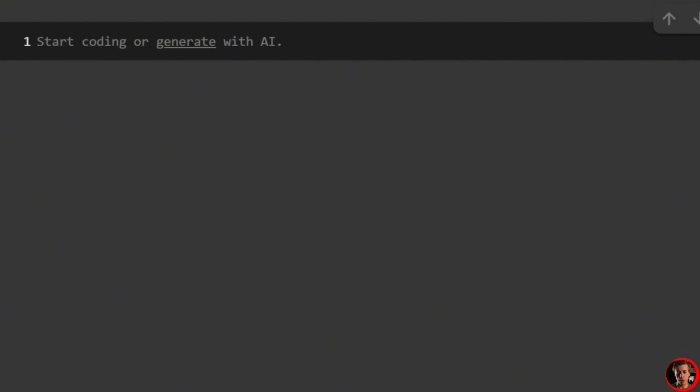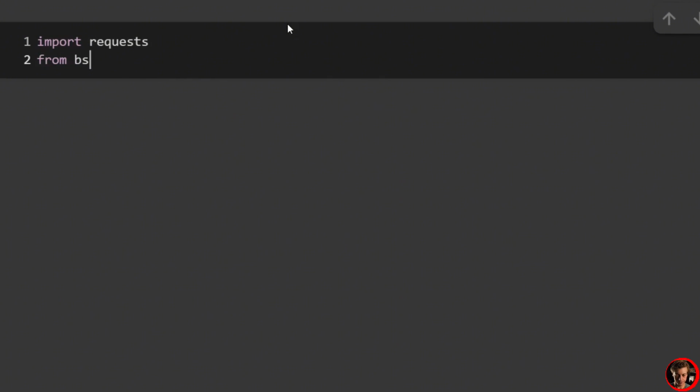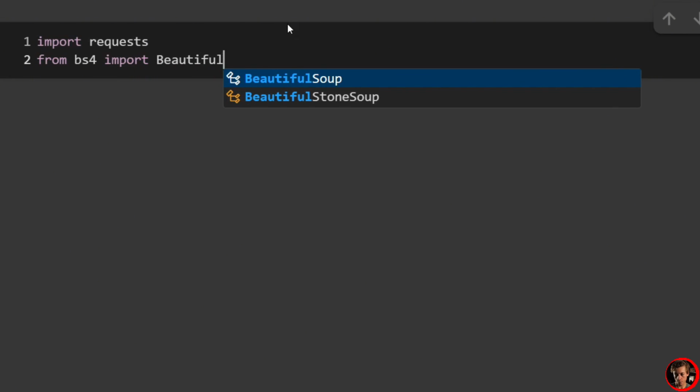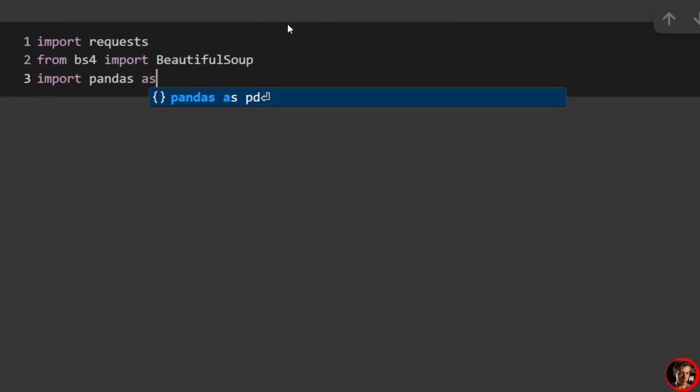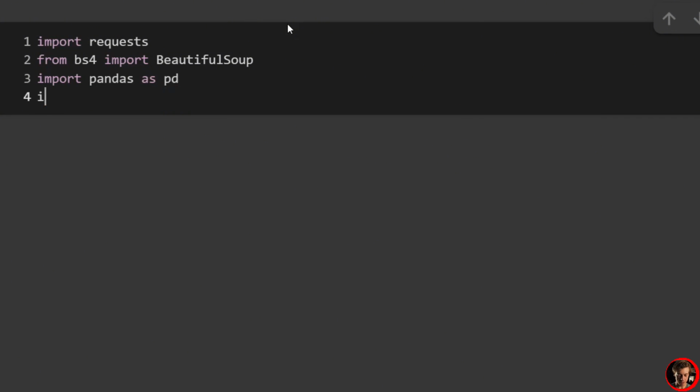All right, let's jump right into it. We're going to start off with importing a few things. So import requests, right? From bs4, import BeautifulSoup. Import pandas as pd. And then lastly, import re. Once you have all of these, you should be good to go and we can get started.